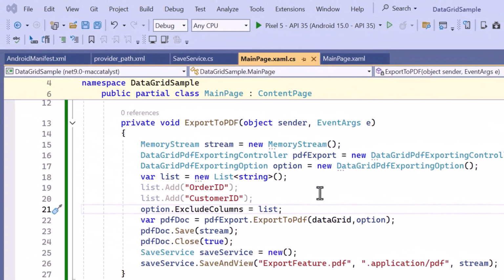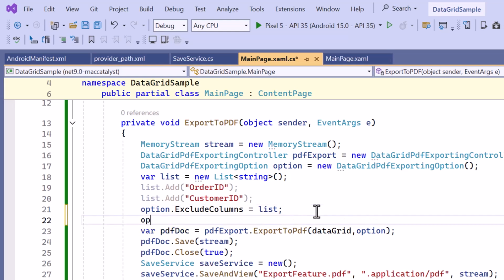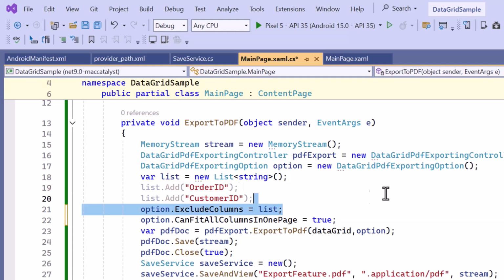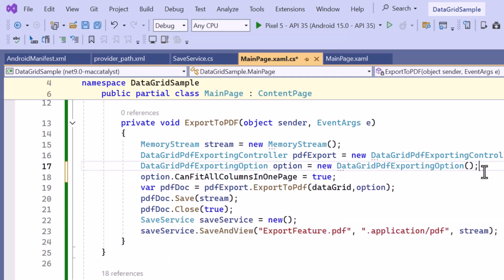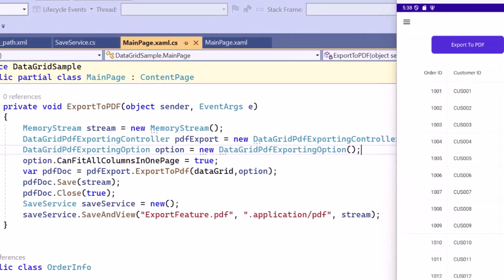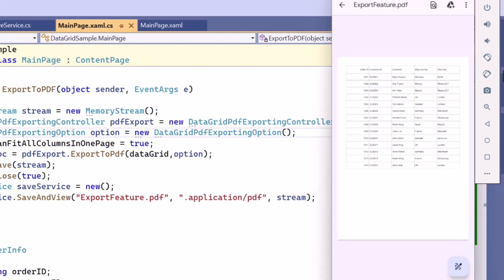To display all the columns on a single page, I set the Can Fit All Columns in One Page property to true. Before running the application, I'll remove the code snippet related to the previous customization. As you can see, all the columns are displayed on the same page.